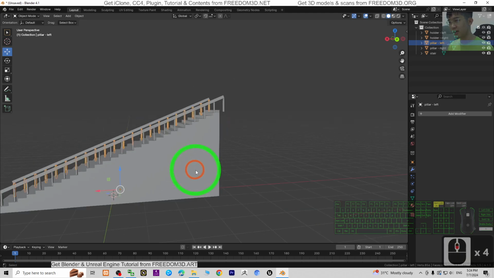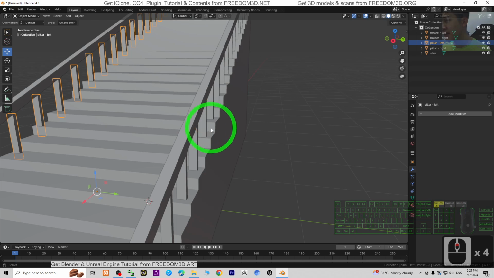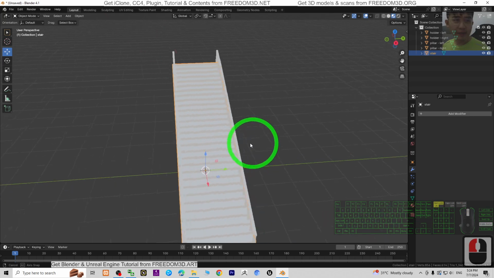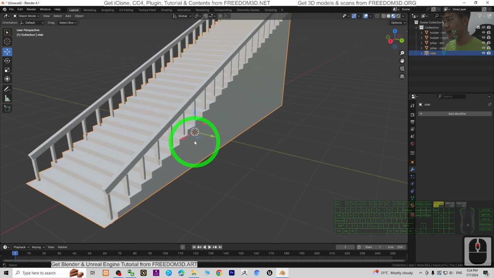Alright, that's all for today about my tutorials on how to generate a stair in your Blender 4.1 3D modeling and 3D animation software. And that's all for today.